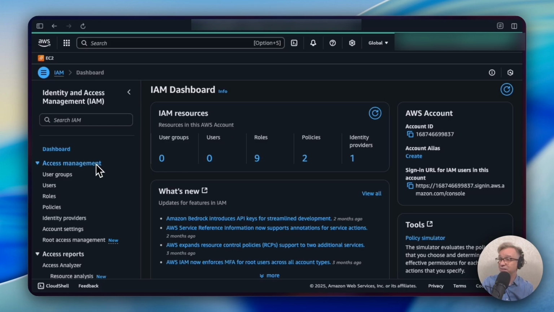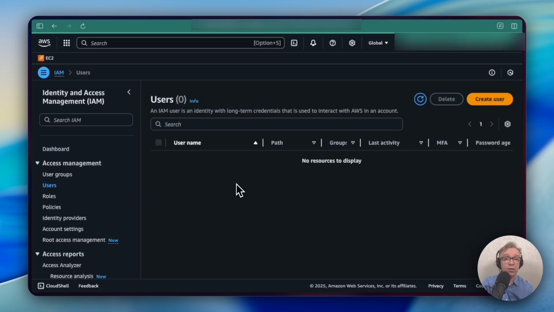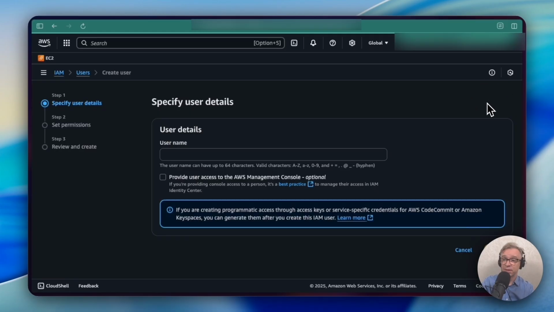To do that, I'll click on Users on the left pane. Then I'll find and click on the Create User button. All right, let's click on it. First I need to give this user a name. I'll call this user Demo S3 user. This makes it clear what this user is intended for. And it's always a good practice to use descriptive names for your resources.